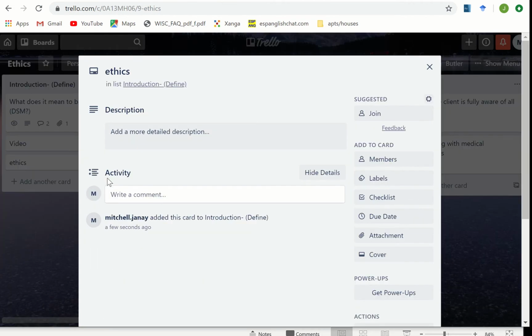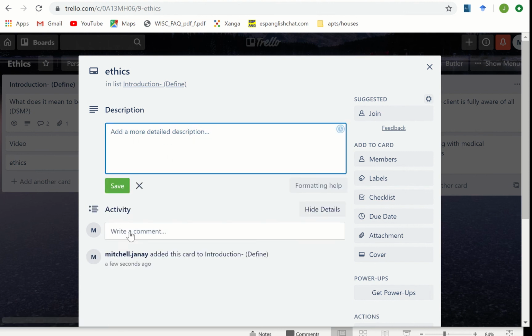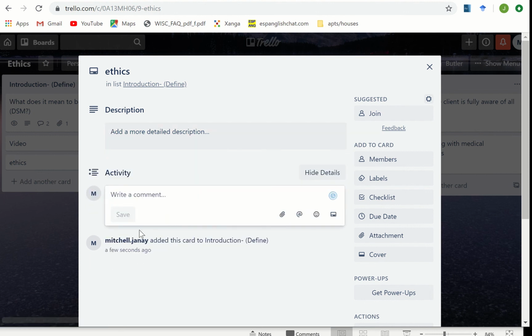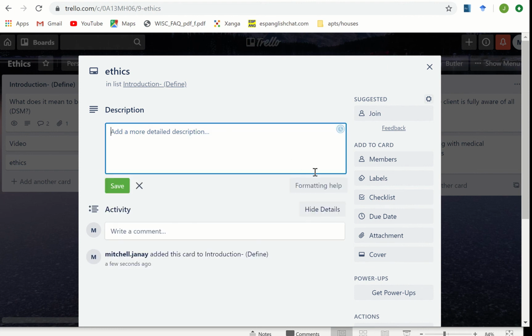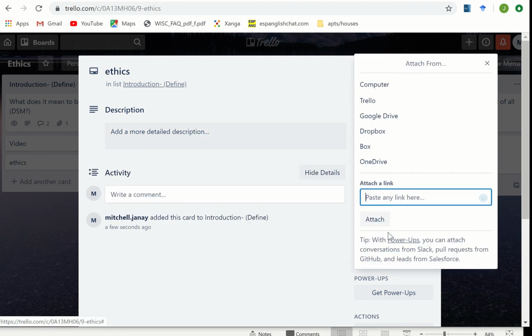I can add an activity to it. I can add a description of what I want it to say. I can write comments to my partners. I can attach things to it, and it makes it really easy.